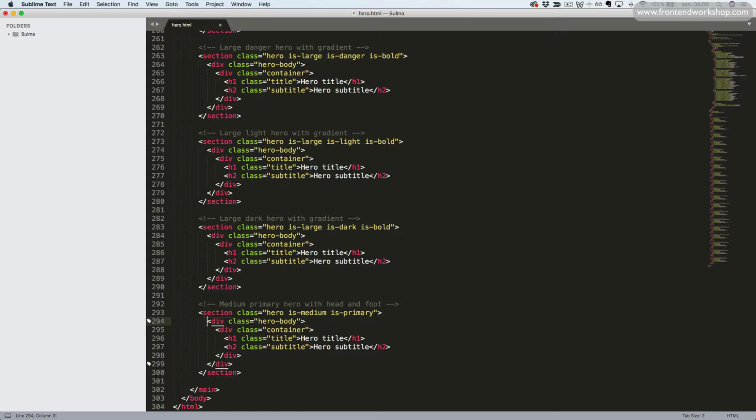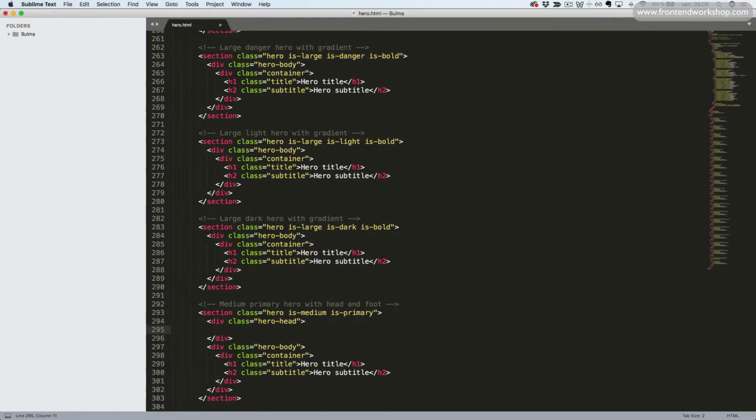Now, before our hero body, we want to create a hero head. So we add a div tag with the class hero head. Inside this, we'll create a navbar. So we use the nav tag with the class navbar. We want to make this a primary navbar, so we add the class is primary.